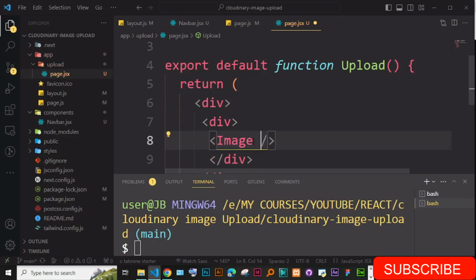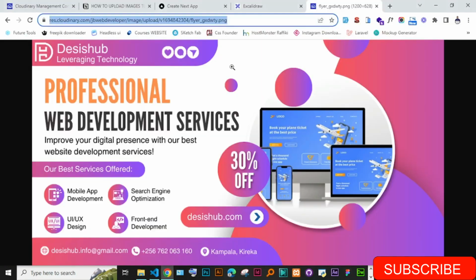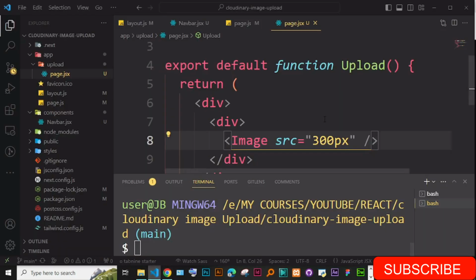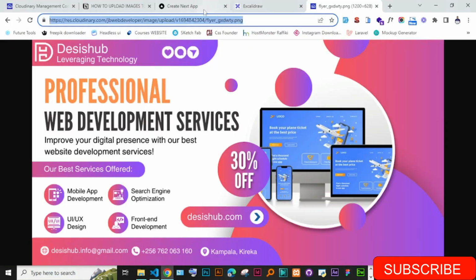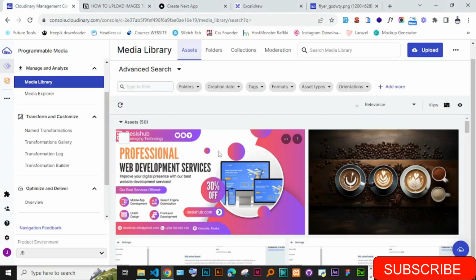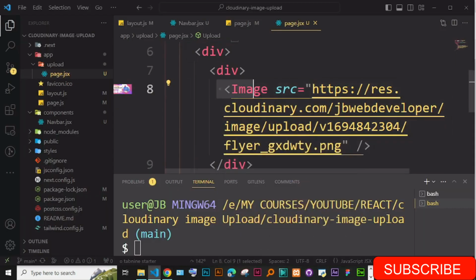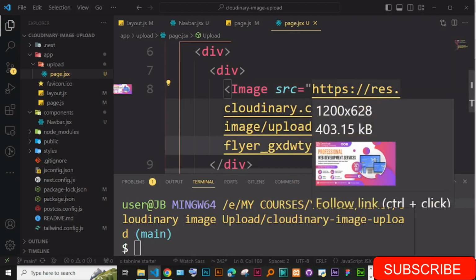Let's give it a source, and the source is going to be this link. Let's go and copy the link, Ctrl C. So really this is the image I uploaded to Cloudinary here. You can also upload one for testing purposes. Upload it, copy the URL, come to your Next.js application, and put it back here. So this is the image link we have here.